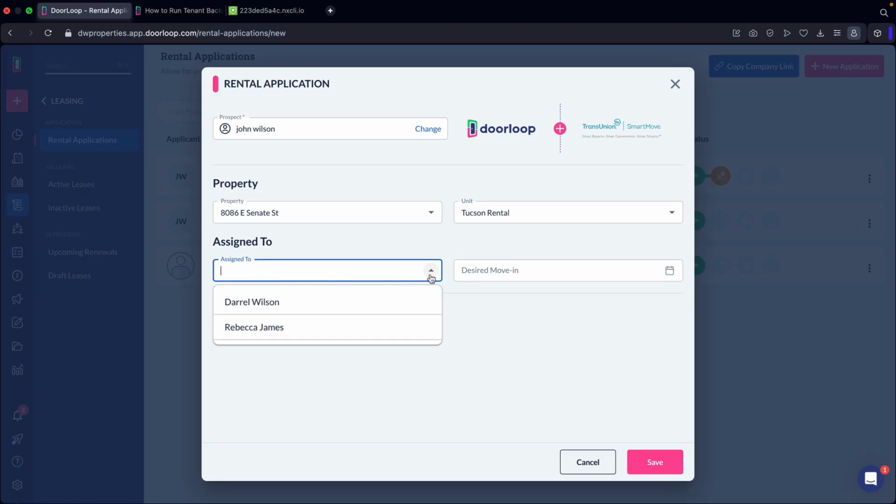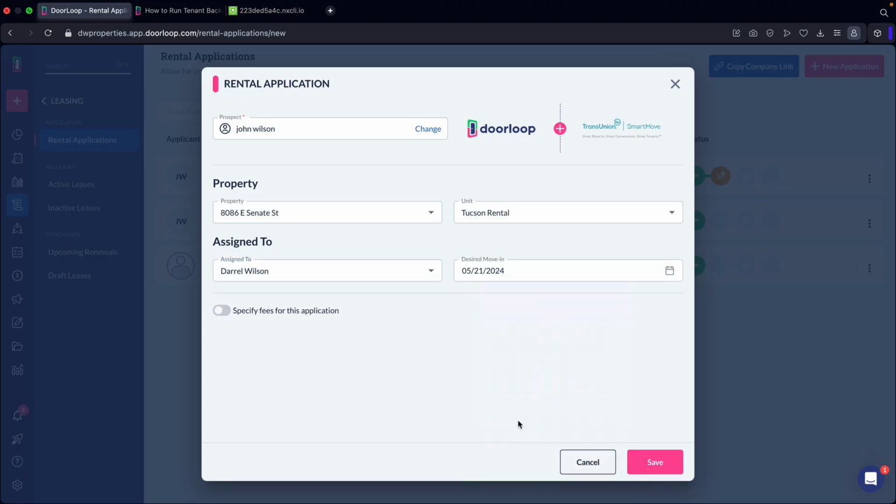And who is this assigned to, right? So we can assign this to one of our agents. So I'll just put Daryl Wilson for now. Here we can select the move-in date, right?